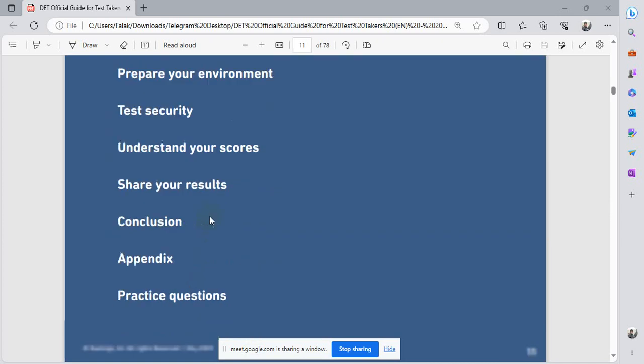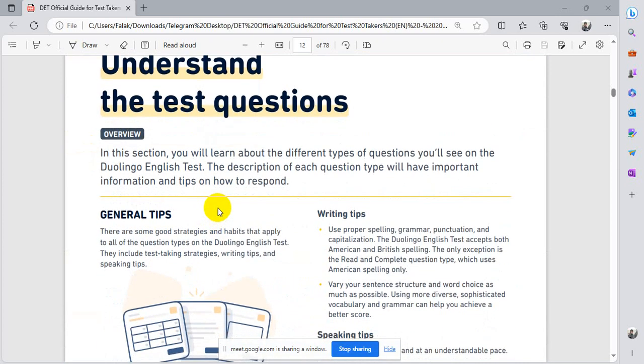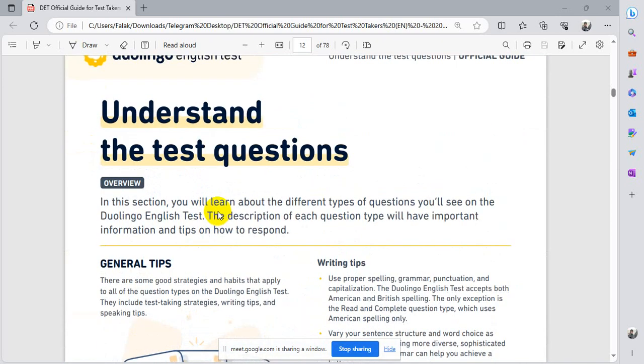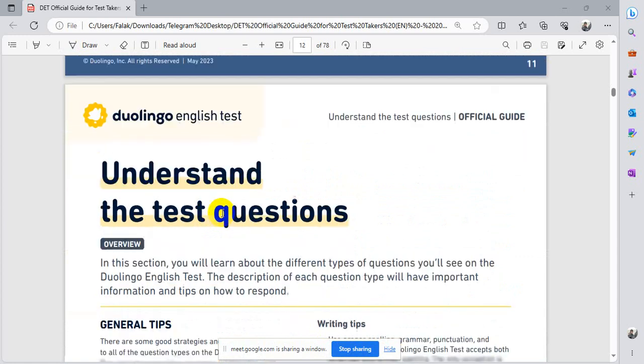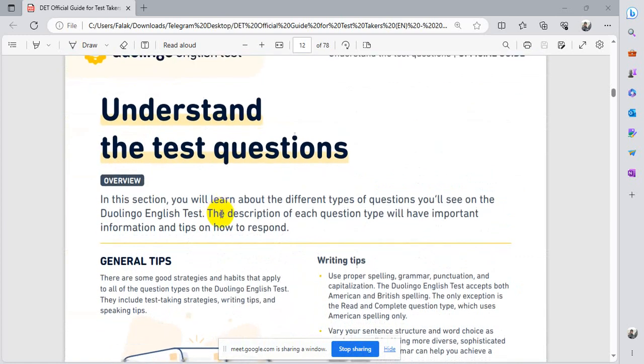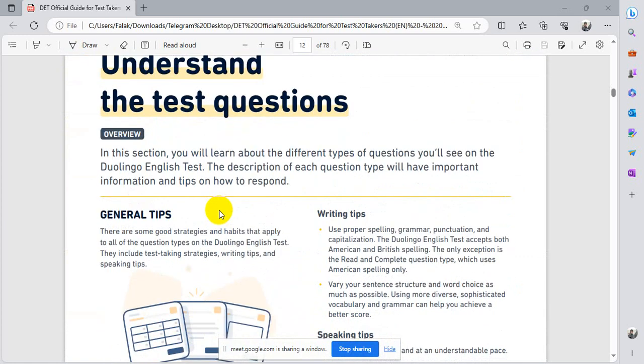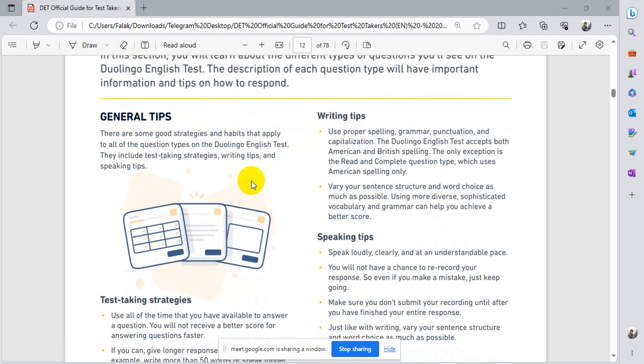So let's move on. The title of this unit is Understand the Test Questions. In this section, you will learn about the different types of questions you will see on the Duolingo English Test. The description of each question type will have important information and tips on how to respond. Let's have some general tips.